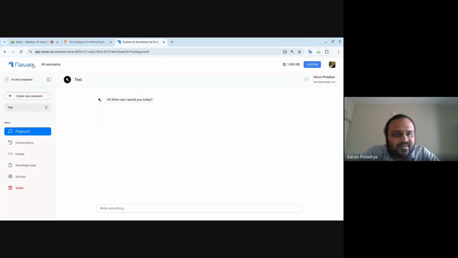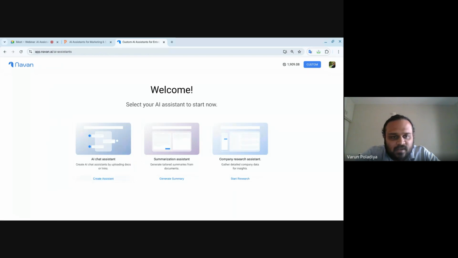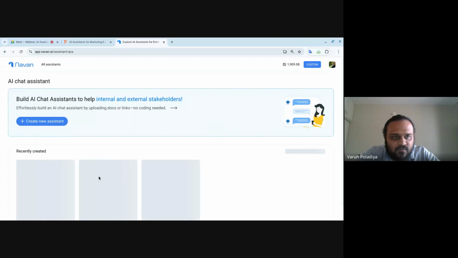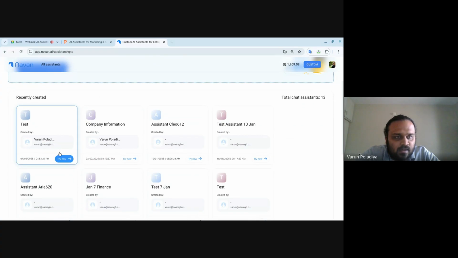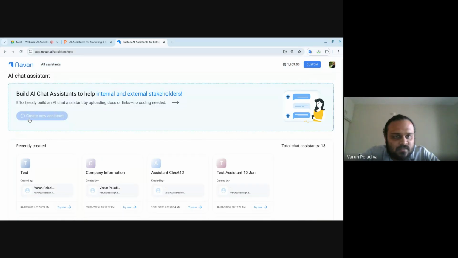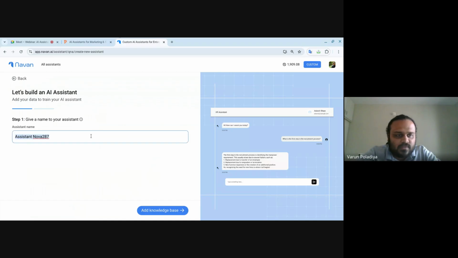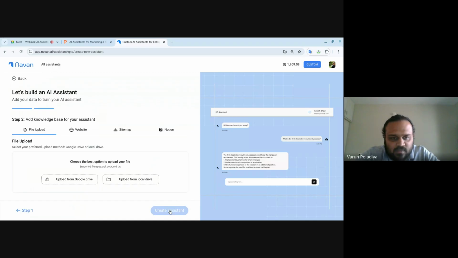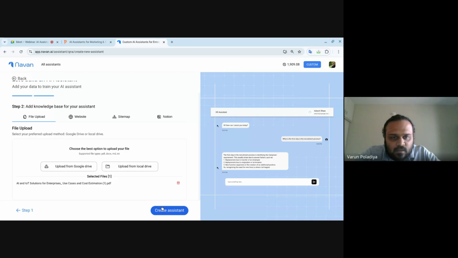Okay, I'll just take you back to this. You go to app.navan.ai, click on Create Assistant for the AI Chat Assistant, and you say Create New Assistant. You give it a name, say test1, add knowledge base, which is where I upload the document from which I wanted it to learn. So I'll just upload the document again, and I'll say create assistant.